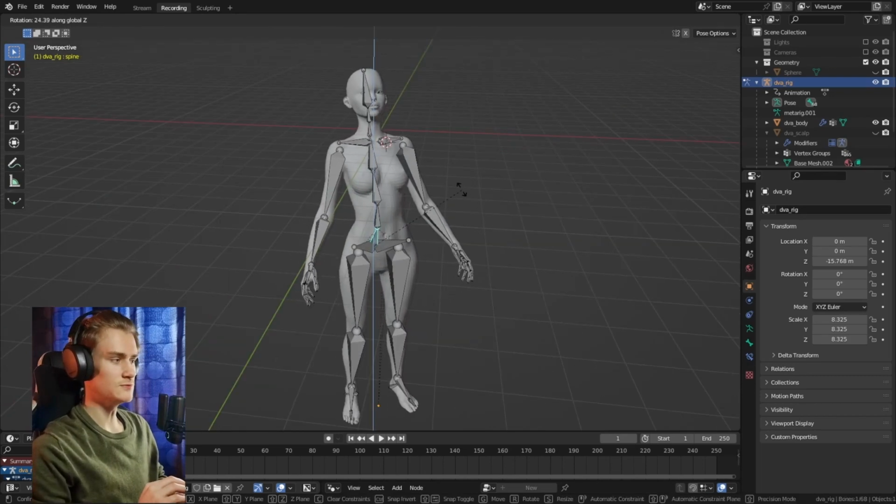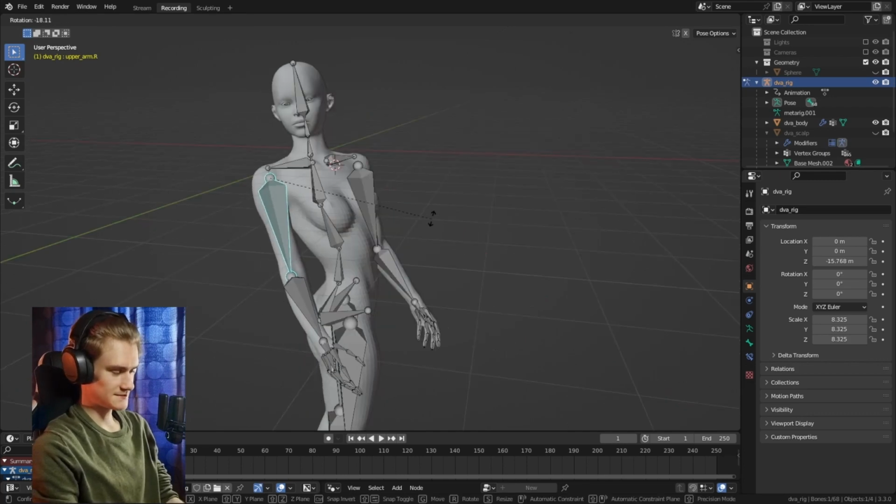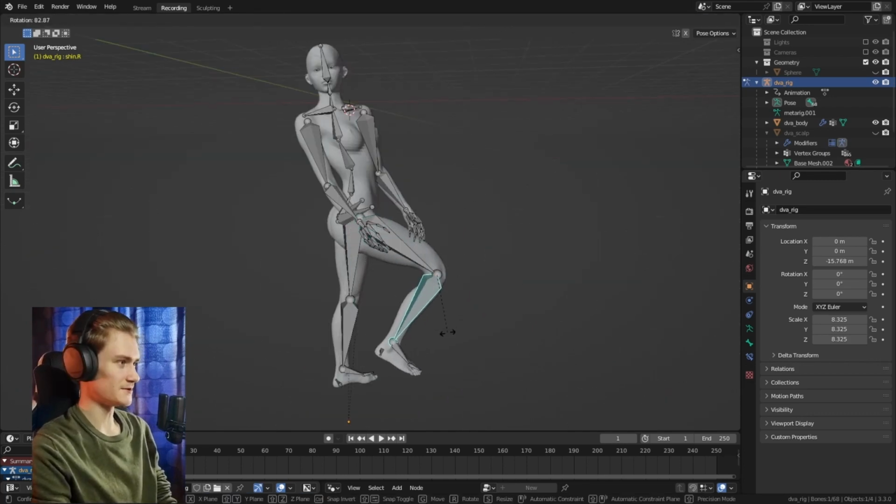For the pose, I wanted to copy or recreate one of her victory poses. Rotate the hips, rotate the upper body, and then of course make her look at the camera.